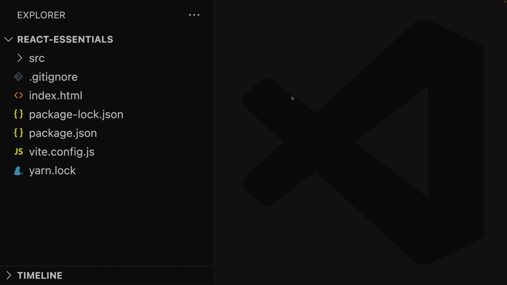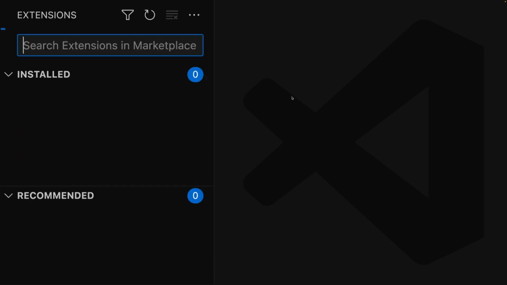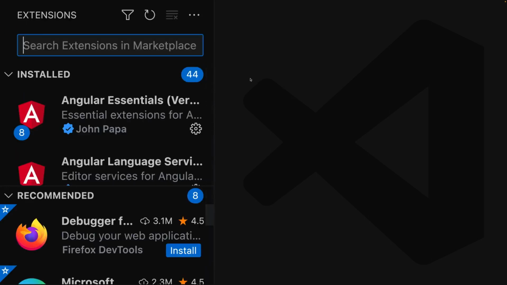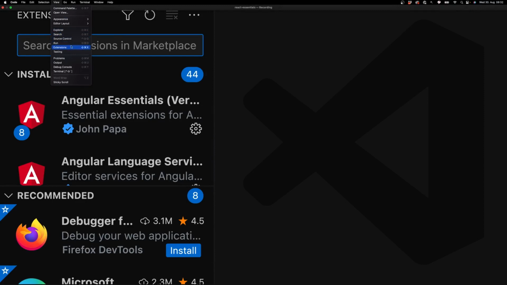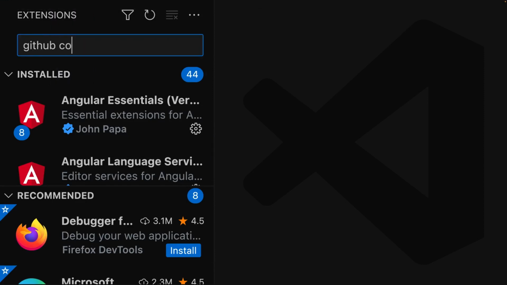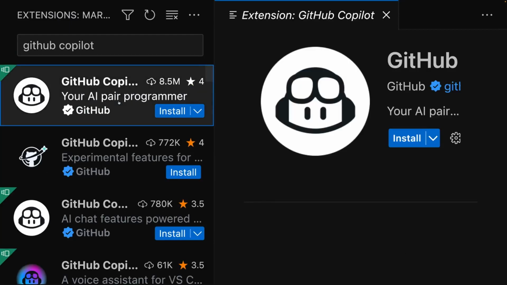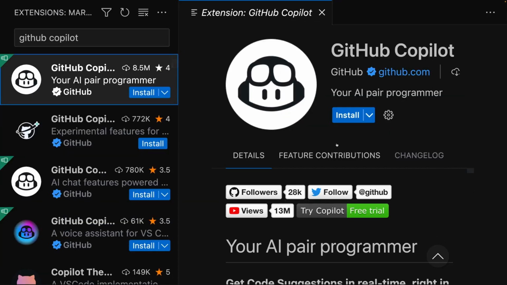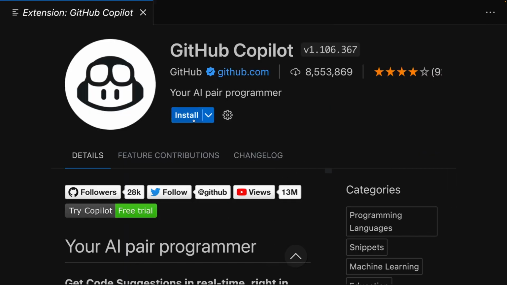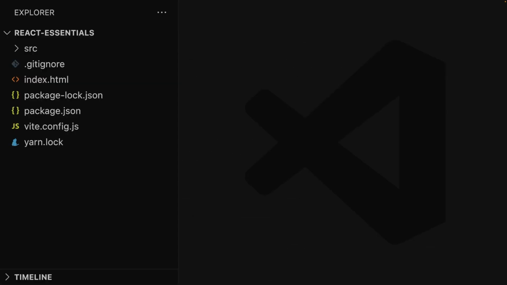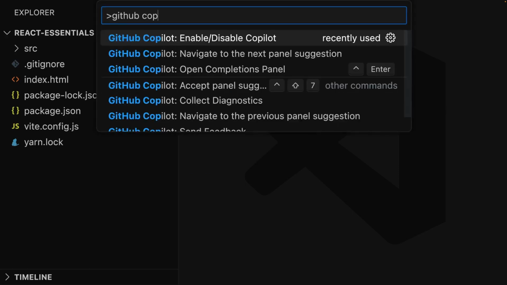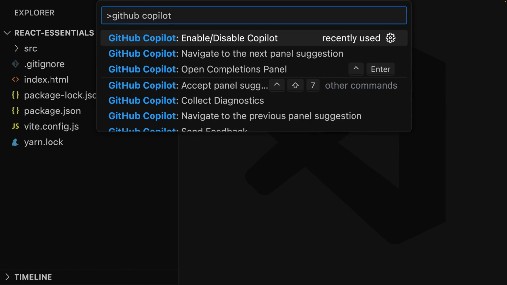Now, in order to use it in an IDE like Visual Studio Code, you have to go to the Extensions Marketplace here in Visual Studio Code. And then in that extensions area, you can search for GitHub Copilot. This will then give you this extension, which you can then install into Visual Studio Code. And once you did install this extension, you got some new GitHub Copilot specific commands available, which you can execute inside of Visual Studio Code.